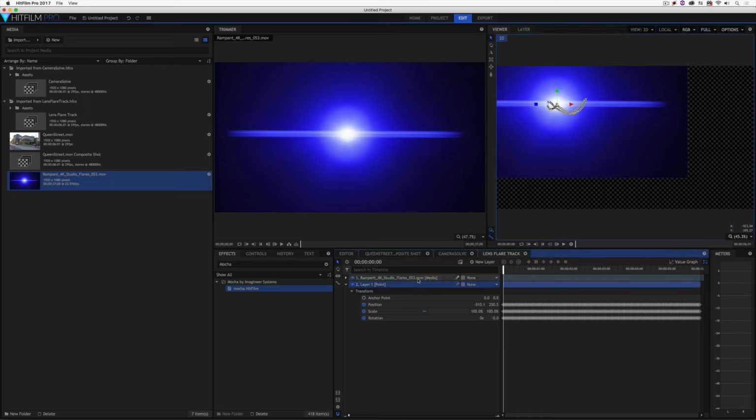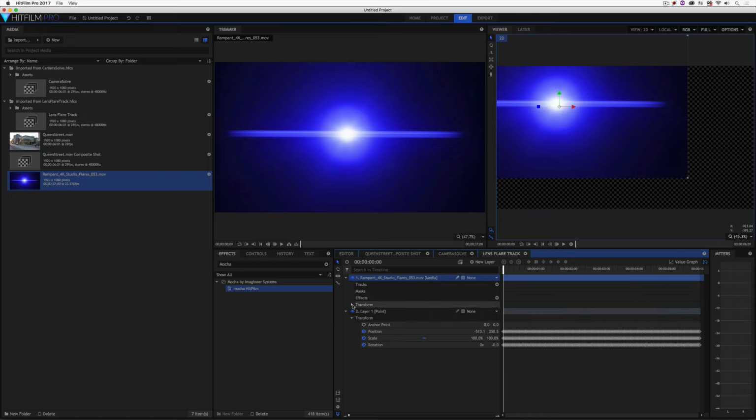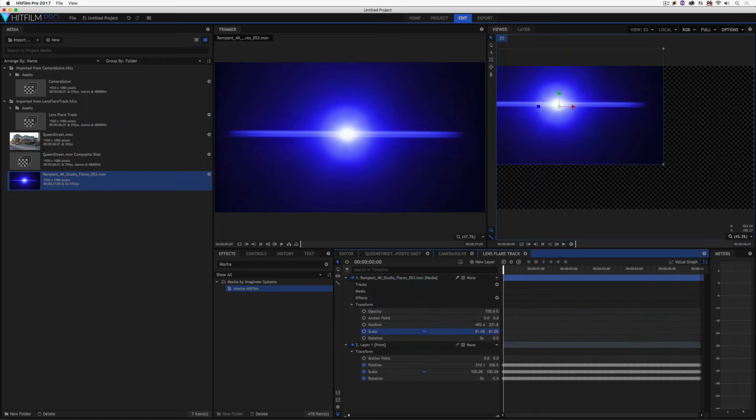And I think we're good. I think I'm happy with that right there. I don't need to be too specific. Okay, now that we've got our shot where we want it, it's a little bit too big. So let's come to our element. We're going to twirl it down, come to our transform data. We're just going to scale it down.